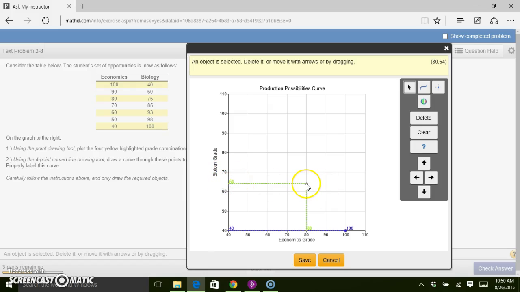So I can just grab that point now and drag it up till I have the score I want. I'll drag it up till it says 75. There's 74, 75, and 80, and then I'll drop it there. So now I've got 80 and 75, and that's what I wanted to graph.